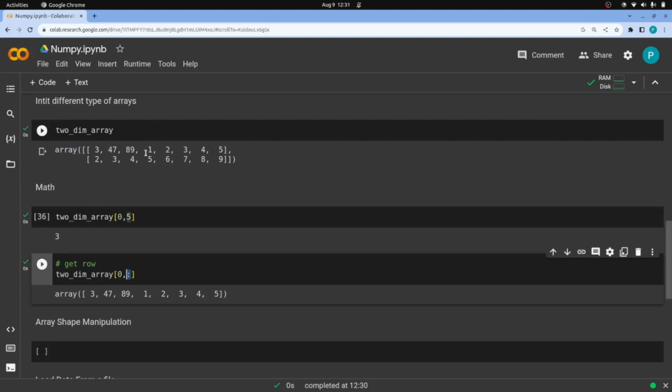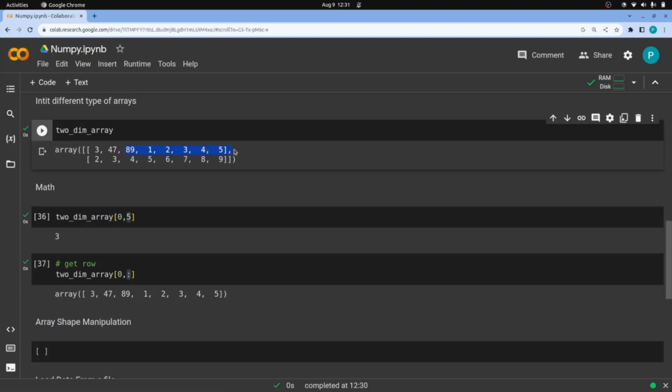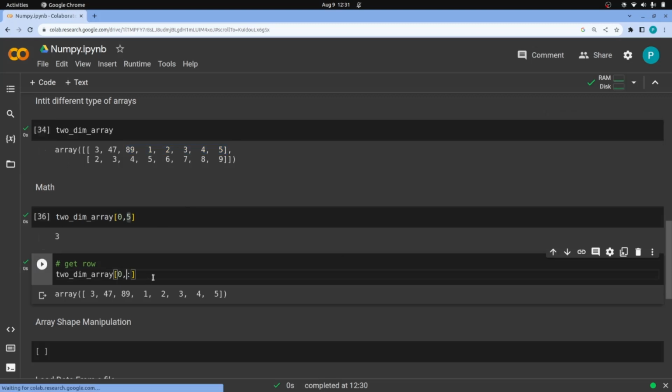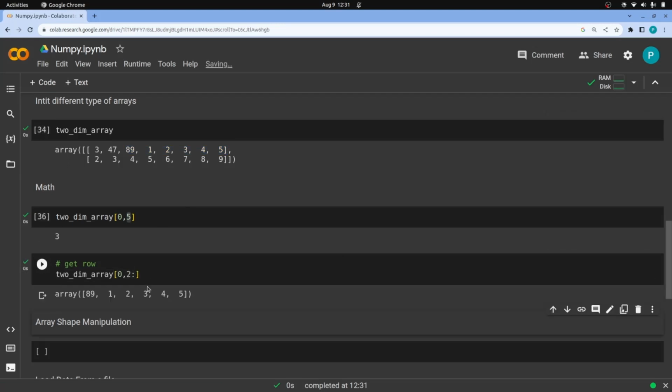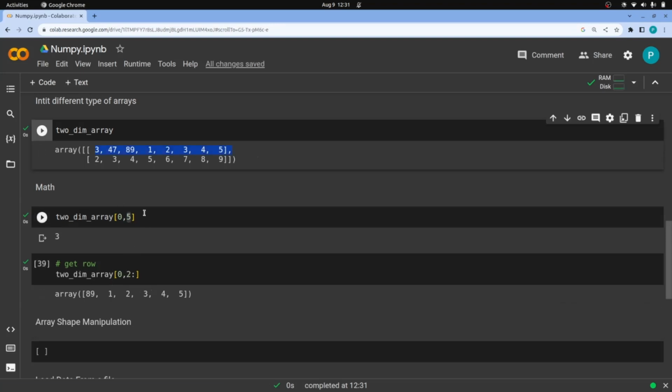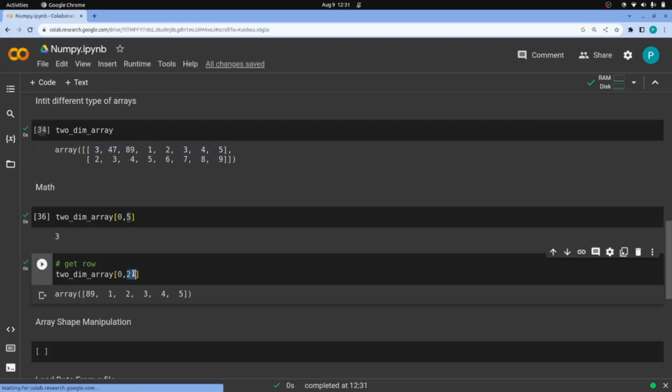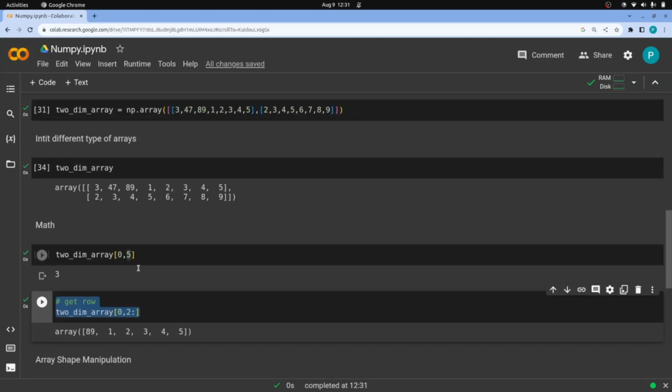By running this, we get our 1st row, which is defined by 0, and all columns, which is defined by the colon symbol. Now for example, you want to fetch only from a certain starting point. You need to use 2 here. So you fetch your 1st row, but start fetching from the 3rd column, this 89. This specifies from 2 to the last. This is how slicing works in a 2-dimensional NumPy array.